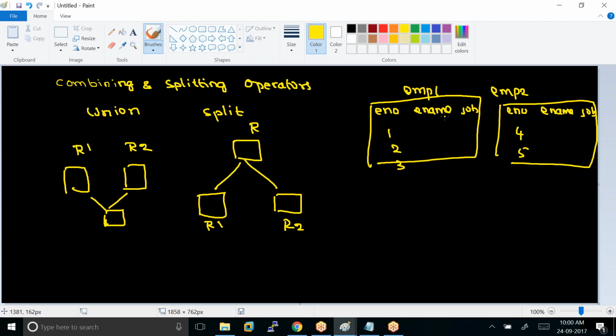Then you want to load, and you know how to load. In the grunt shell, you load employee 1: employee 1 is equal to load this employee using PigStorage, etc. Similarly, you load employee 2. You are already aware of how to create and load these things. Then you can check whether it is properly loaded or not.